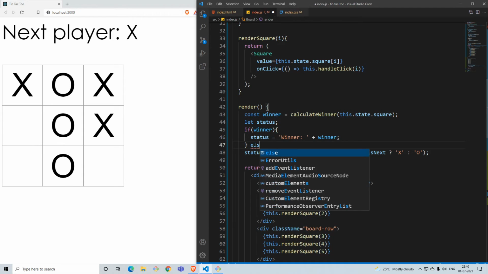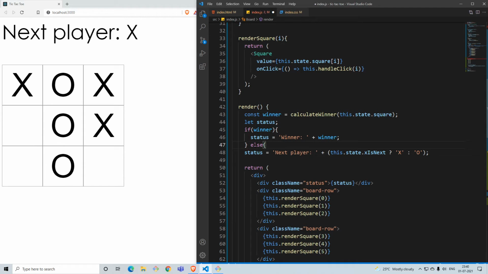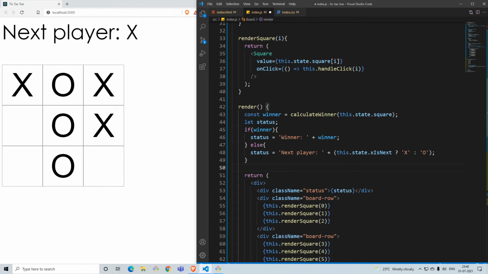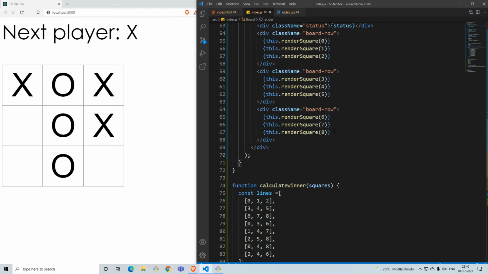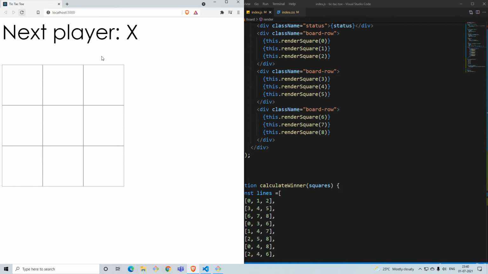And let's say we don't. Then what we do? We put the status, right? We say the next player is still left out, right? It's still not over. We still have somebody to play. So the code is almost done. Now let me refresh it.